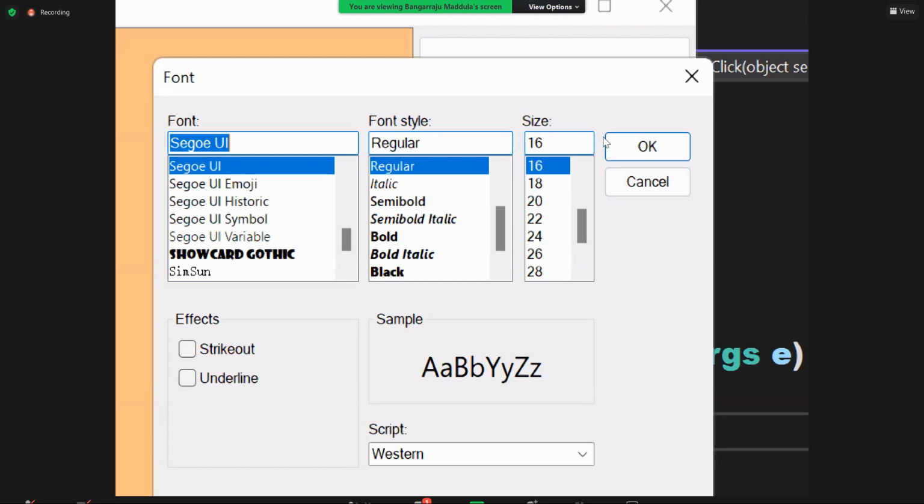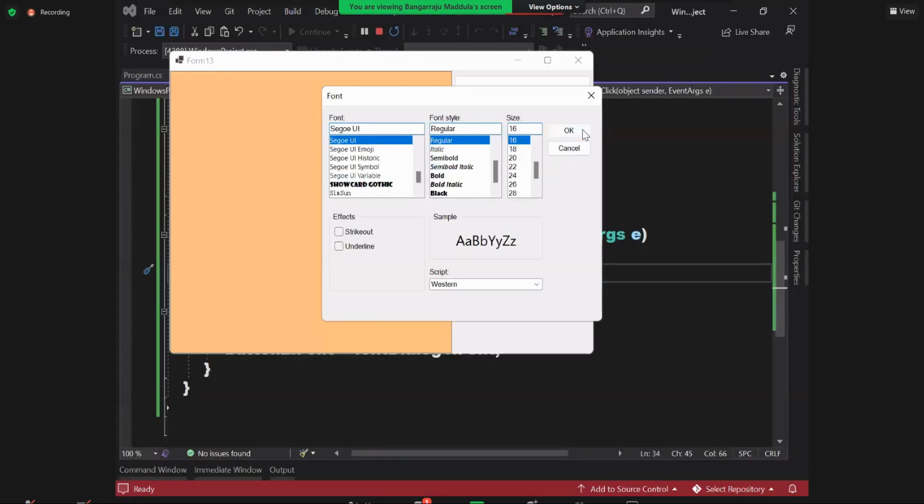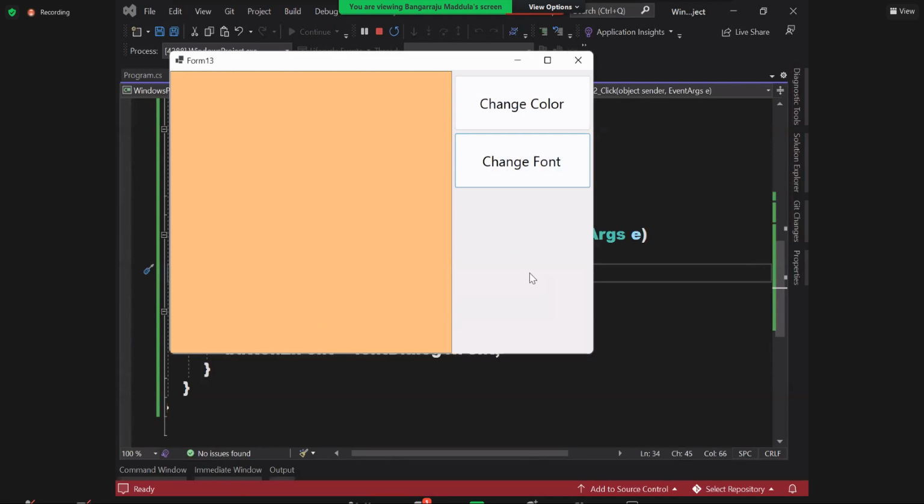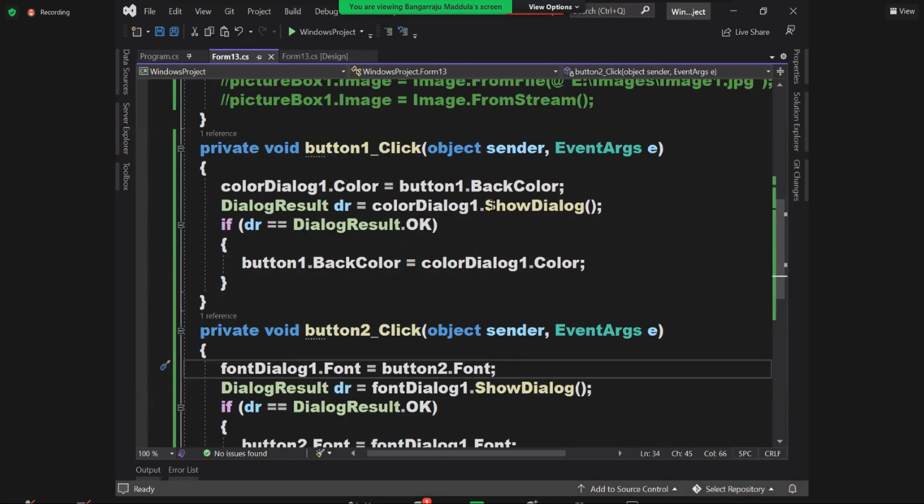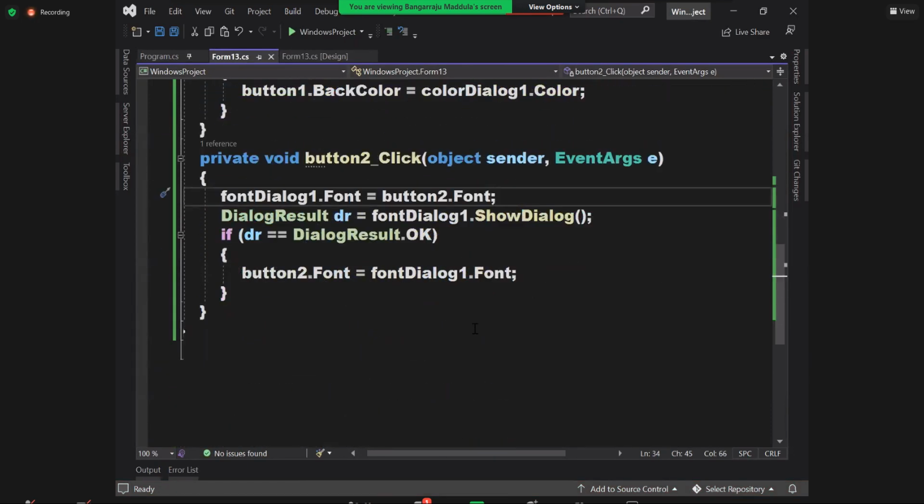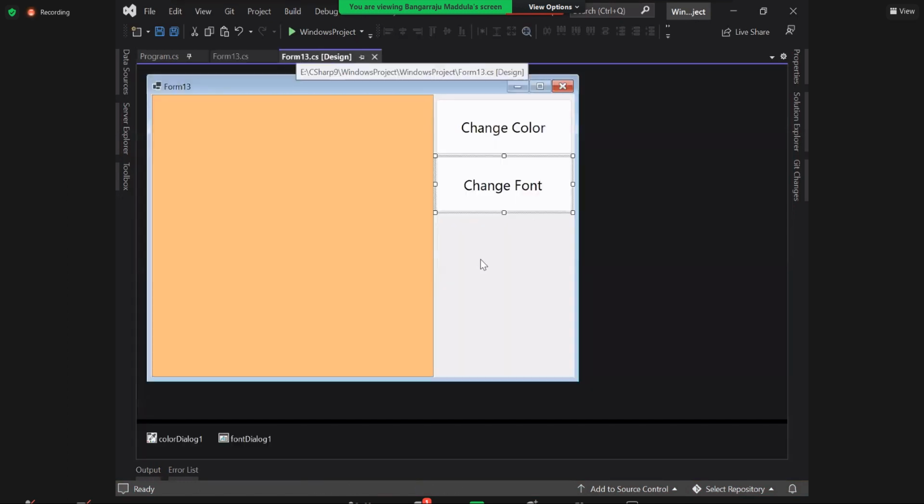Is that clear? So now, when I did not select anything and click on OK, the same font will come back again. Understood why I'm setting the default values? If I don't set default values, this is a problem. Without selecting anything, when the user clicks on OK, the existing default value will come up here. Okay, to resolve it. So understood the two dialogs? What are the two? Color dialog to select a color, font dialog to choose a font. Same way, I want to demonstrate two more.